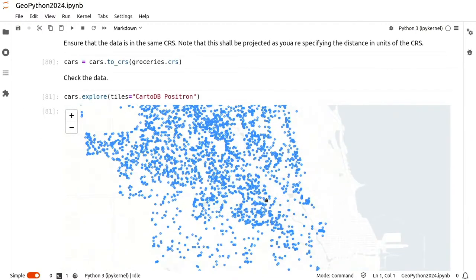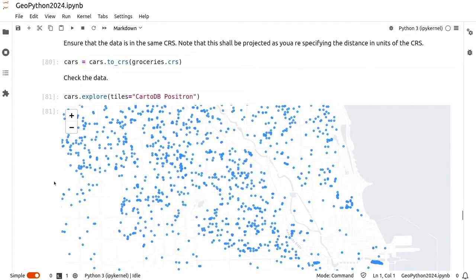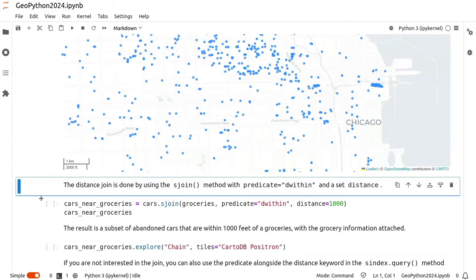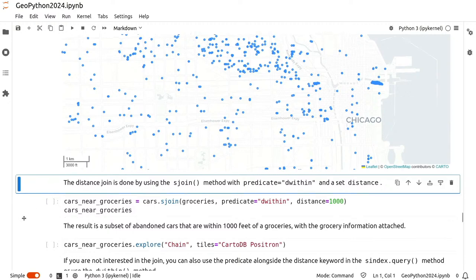So we have these car locations, and let's say that we want to know all the cars that are within a certain distance of a grocery, but not just whether it's within a certain distance, but also which groceries. And that's what a spatial join does, because it's not like you actually join information of the two data sets. We have all our car points, and we want to match each with every grocery within, in this case, a distance of 1,000 meters around that point.